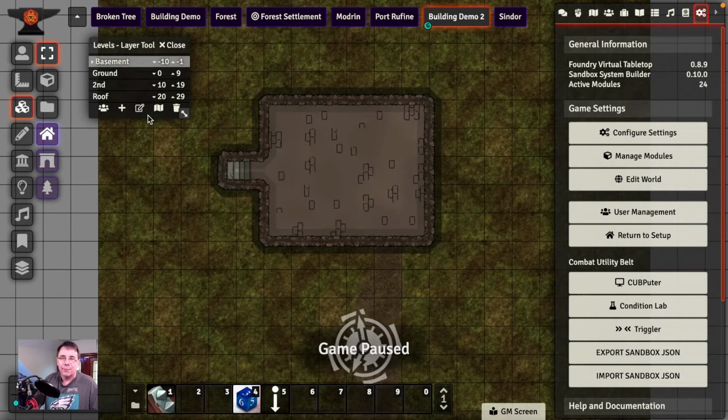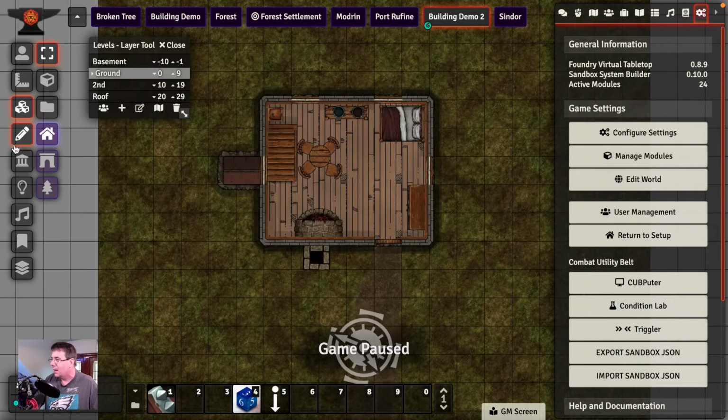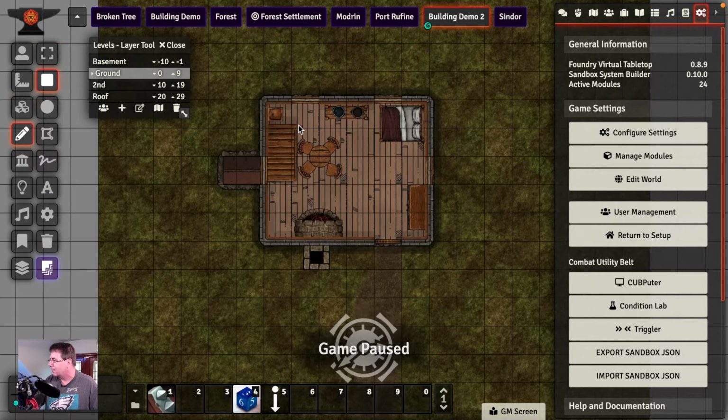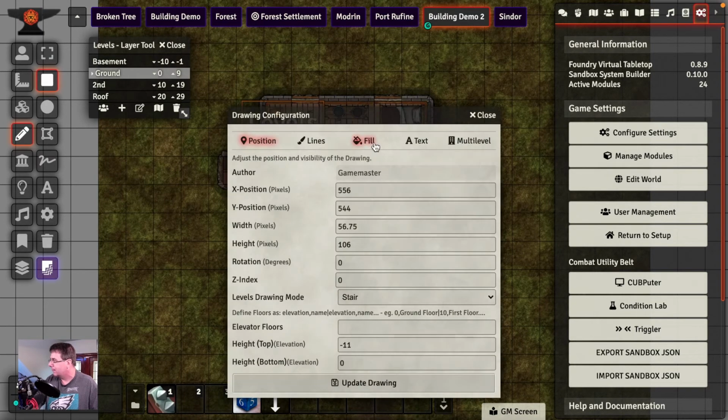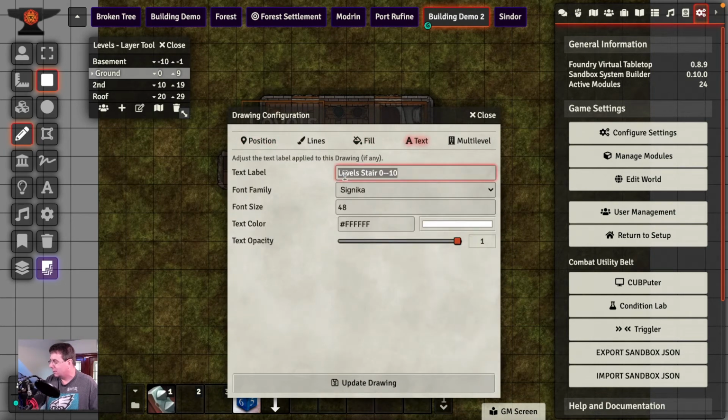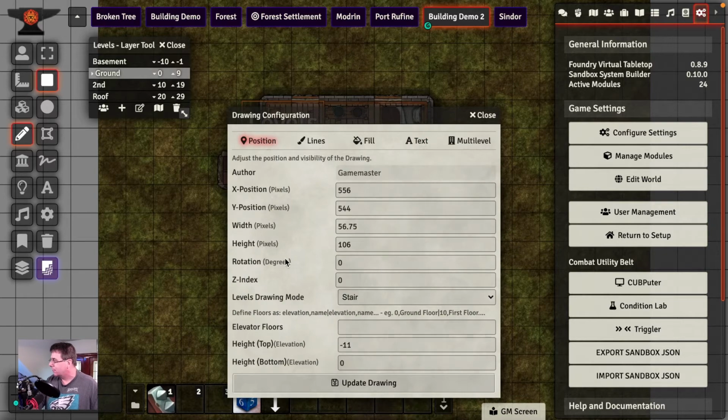Now I got to figure out how to get to the different levels. So I'm going to go to the ground floor. I am going to now go to the drawing and draw a rectangle. I have stairs there that are off grid, so bad me on the developing. And I'm going to put that there. We'll double click on it. We're going to go to text, and I'm just going to call this 2 second. So it's a little smaller, and go to the position.